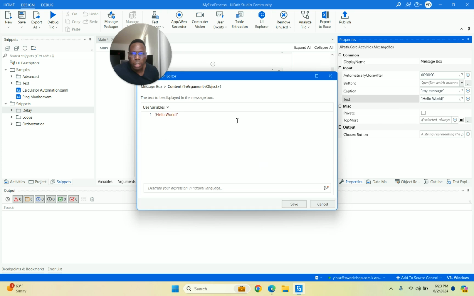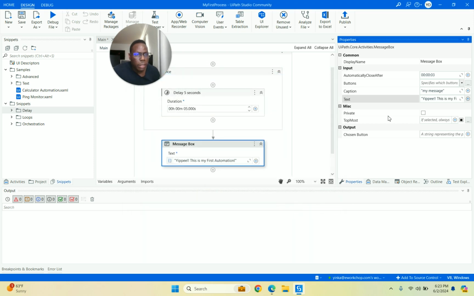I could open this and say, I don't want hello world anymore. I want yippee. This is my first automation, which is kind of longer, right? I think you spell yippee with 2 E's. Let me put that. And then you could change properties, like if you make this private or not. You could do a number of things, right?